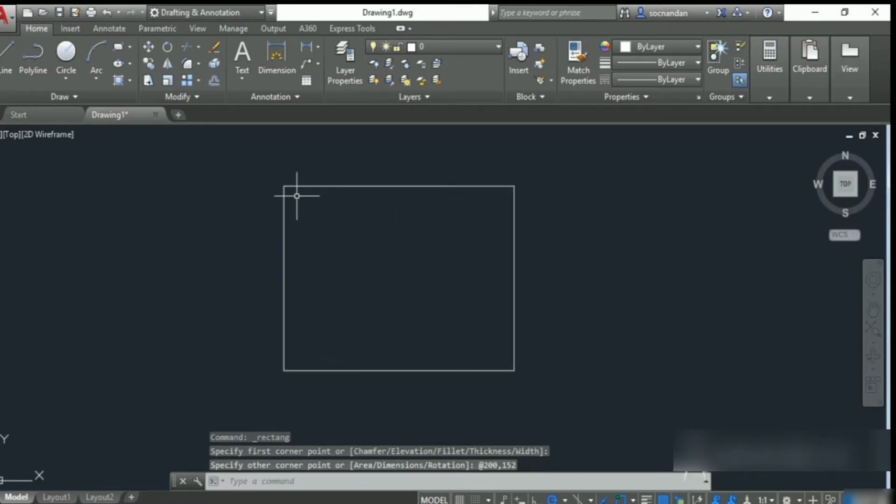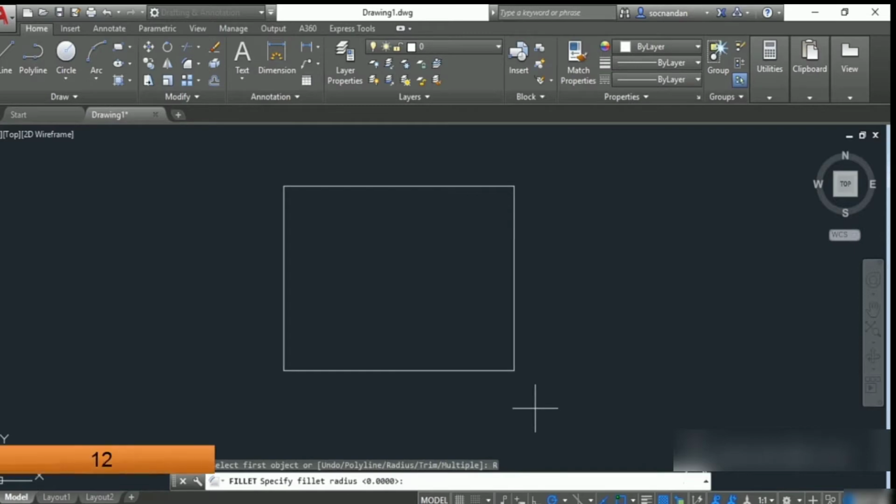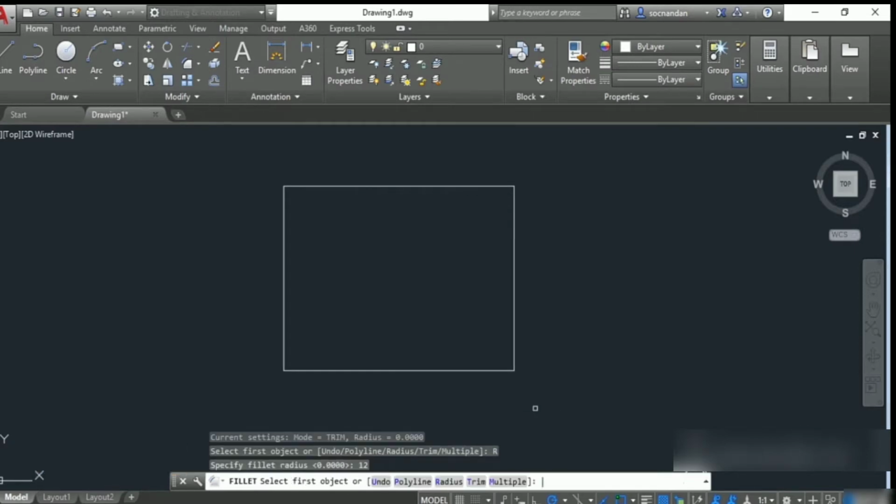Now we need to add the fillets on all of these four edges of the rectangle, and to add the fillet select this fillet tool and go to the radius option and enter a radius of 12 units and press enter. Now since we need to apply the fillets on all of these four edges, we can do it with a single option by selecting this polyline option from the command line. So click on this polyline and click on any of these lines, and here we have it, the fillets on all of these four edges.